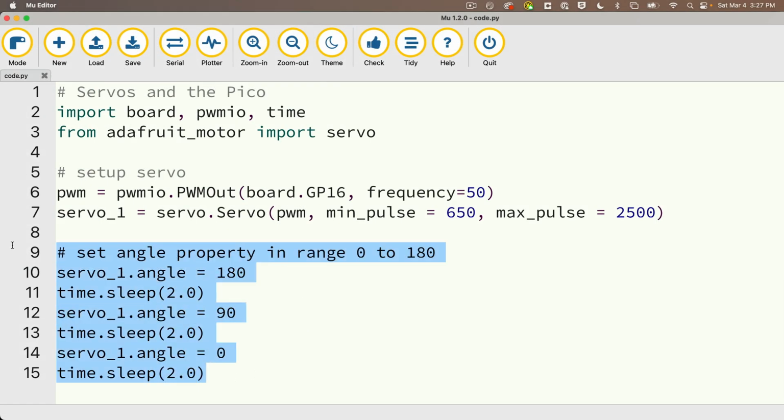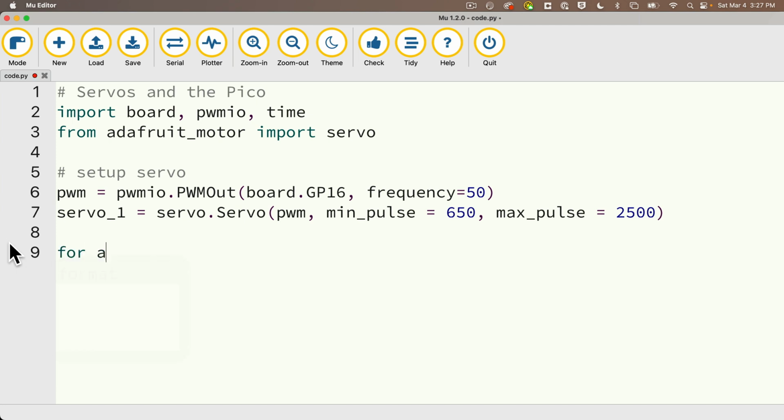So I no longer need this code where I go 180, 90, and 0, so I'm going to highlight and delete this. And then I'm going to enter a for loop. I'm going to say for angle in range, and in parentheses 181 colon. Now I could have called this value anything, but I'm going to call it angle. You could call it i or x. Any valid variable name will do.